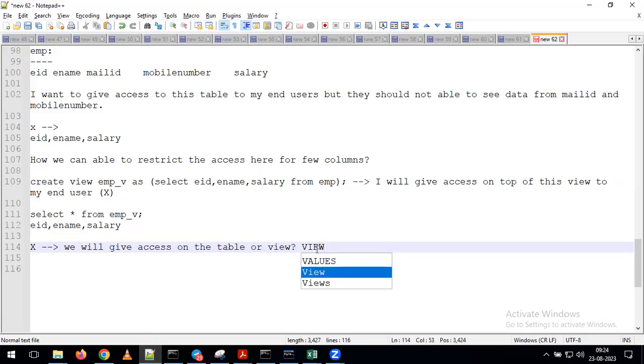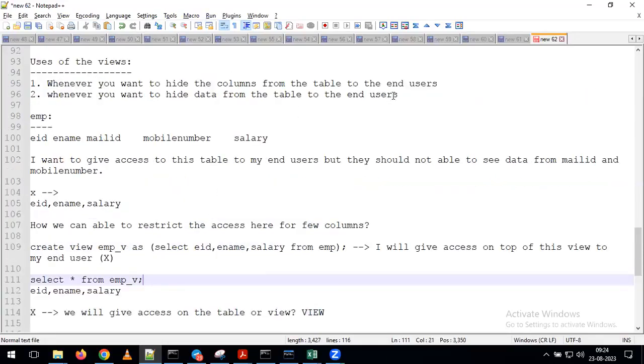Indirectly, with the help of views, we are restricting the access. At the same time, we are hiding the columns depending on our requirement. In the same way, what is the second one telling? What is one more purpose of the view? Whenever you want to hide data from the table, as per your requirement, in such requirements also, we can go for views.